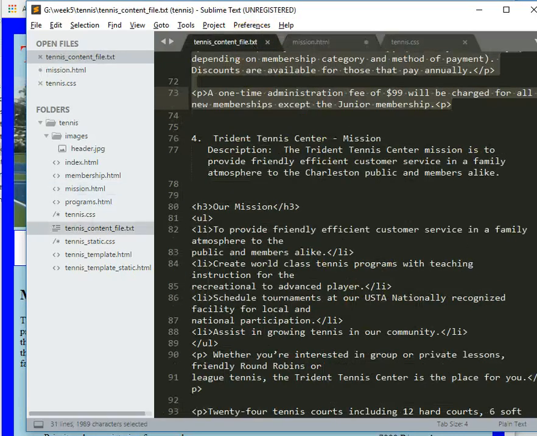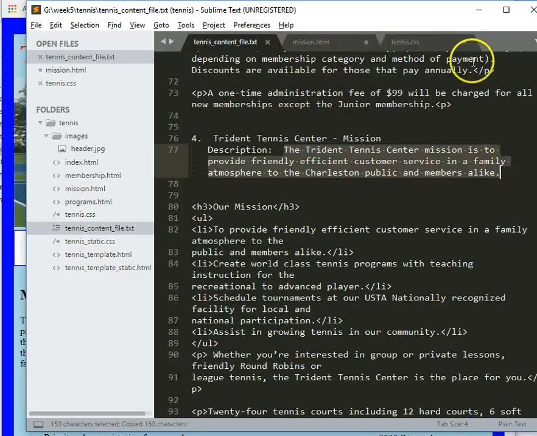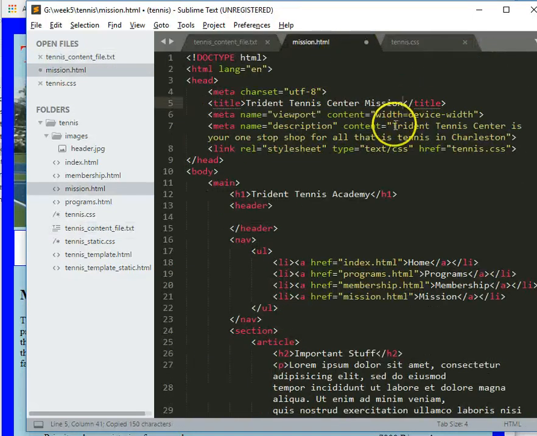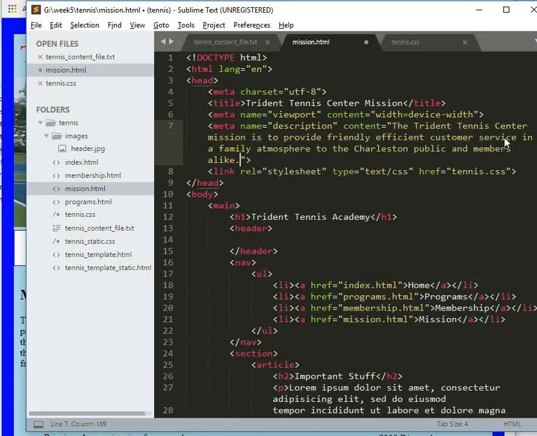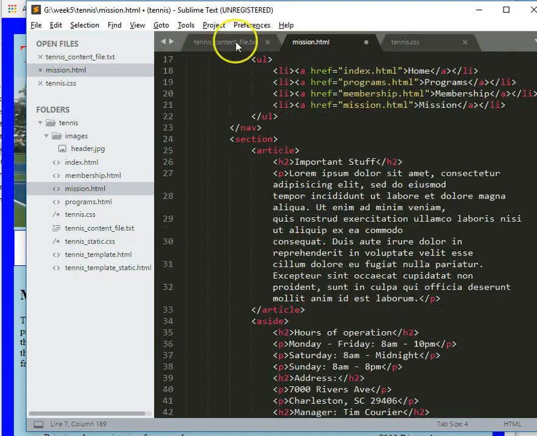Right, and then I'll go ahead and copy our description for the mission. Go back, replace our placeholder content. The confusing thing sometimes is you got to make sure that you reopen your template file and do a File, Save As, and not overwrite the last page. Alright, then I'll move on down.